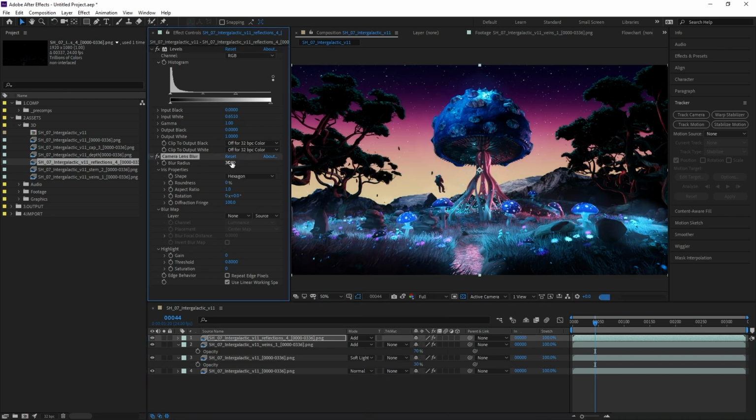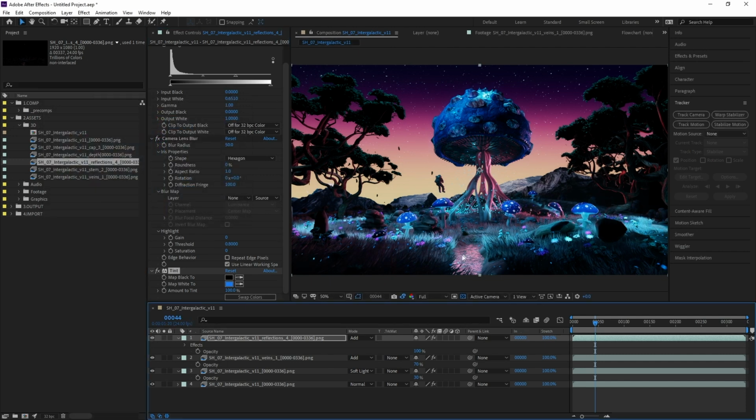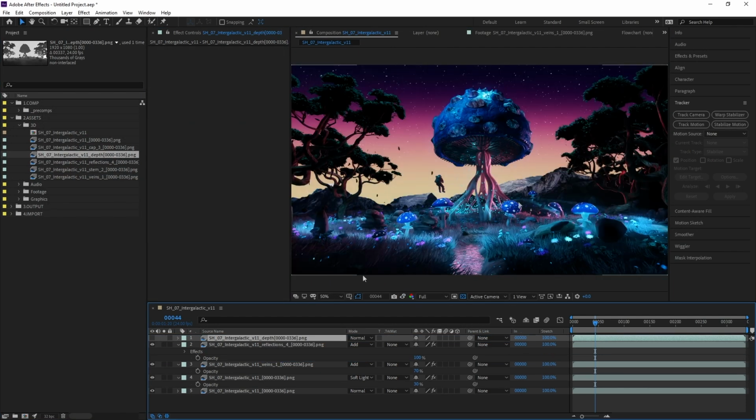So I use it really blurry, and I could change the color and give this kind of nice glow around this light coming through the forest, which was working quite nicely.